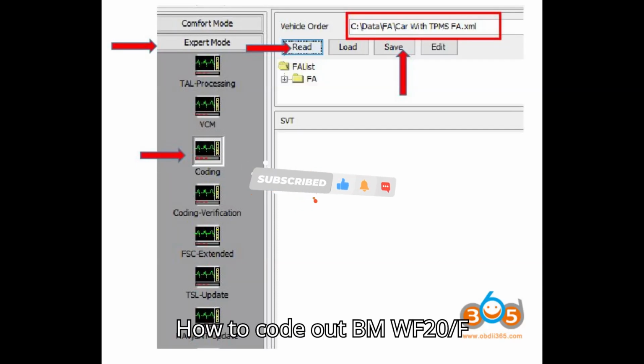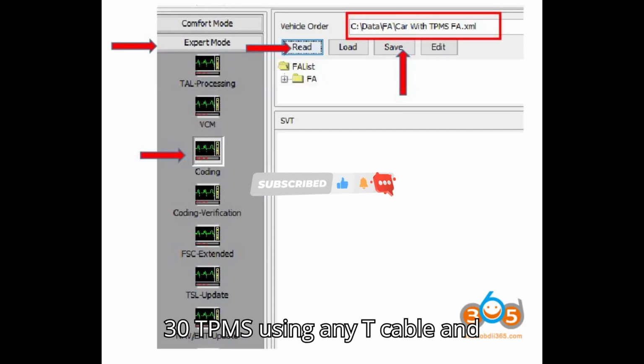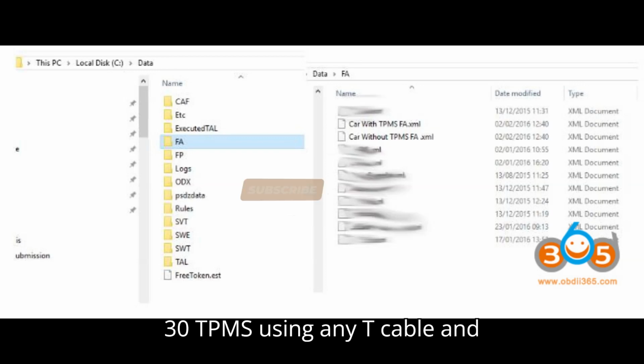How to code out BMW F20/F30 TPMS using ENET cable and E-sys.